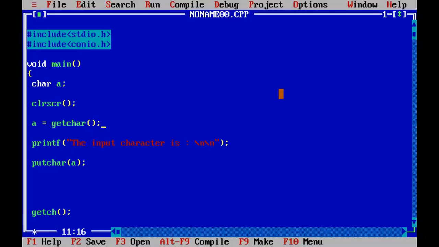Now enter any character. Let's say I'll enter Y. So the input character is Y. Now the control is in the place of getchar function. Now it is waiting for us to input a character. For this I will input character A. So the input character is A. So this is how it works.